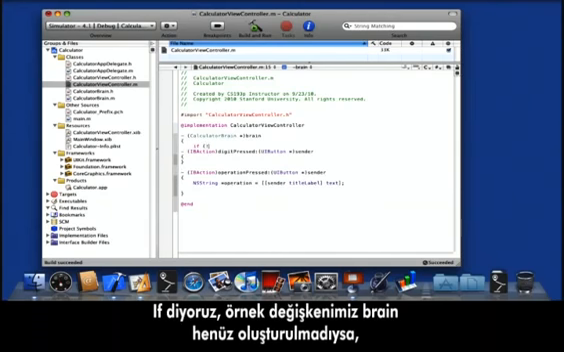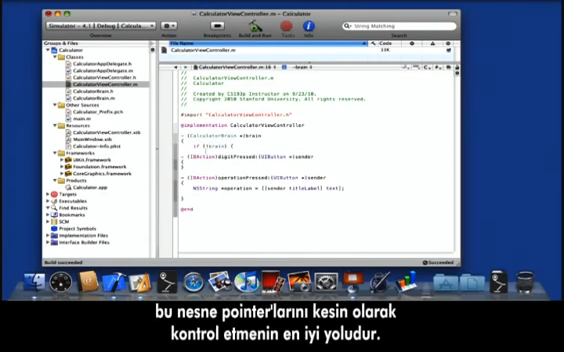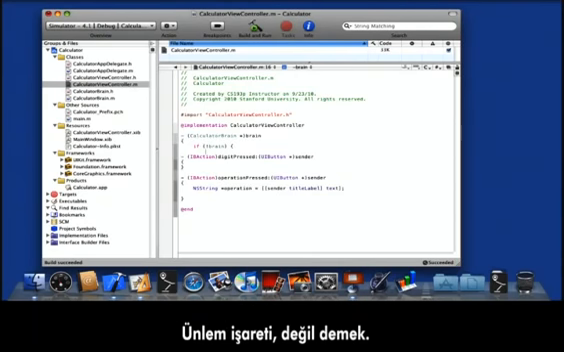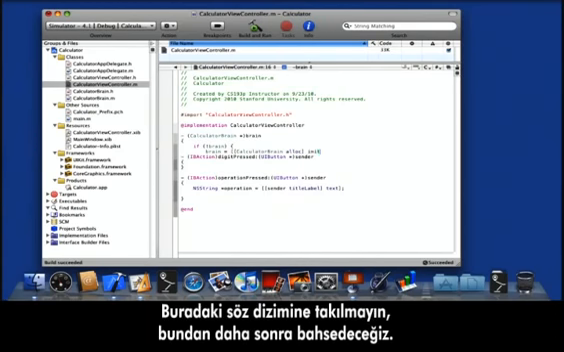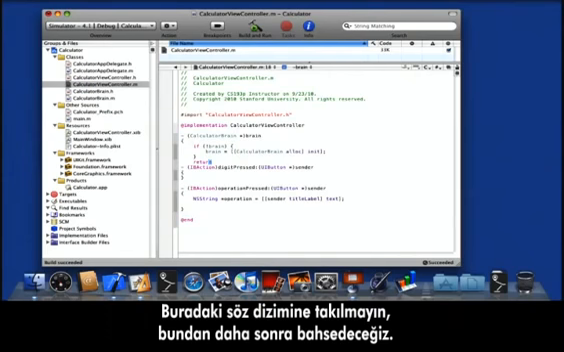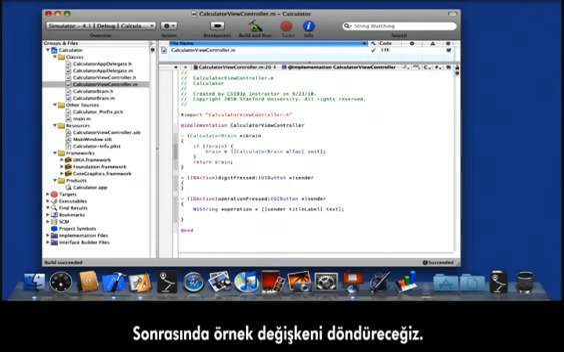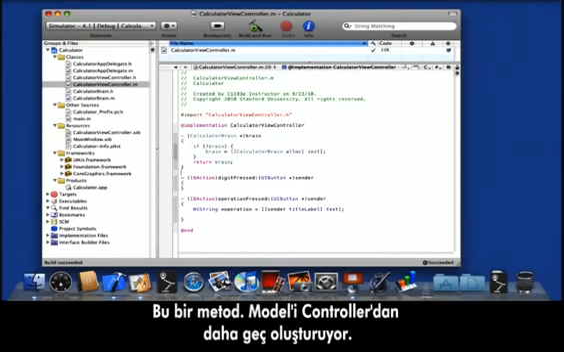I'm going to say if my instance variable brain is not set yet, and it's perfectly fine to check object pointers implicitly with the exclamation point saying not. If it doesn't exist, then I'm going to create it. And this is how you create it. Don't worry about this syntax. We'll talk about this later. And then I'm just going to return my instance variable. So this is a method that lazily instantiates our model from our controller.